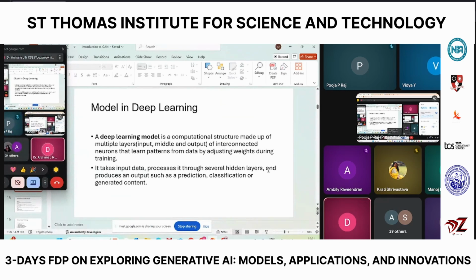Already I have told you, you have different layers, that is input, middle and output layers. The middle layer will be hidden layers of interconnected neurons that learn patterns from data by adjusting the weights during training. So these weights are the parameters that are being passed. Based on these weights, you will go through the training process and there will be output generated. It takes input data, processes it through several hidden layers, and produces an output such as a prediction.